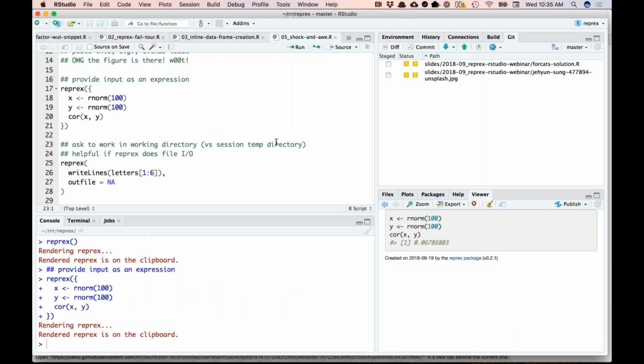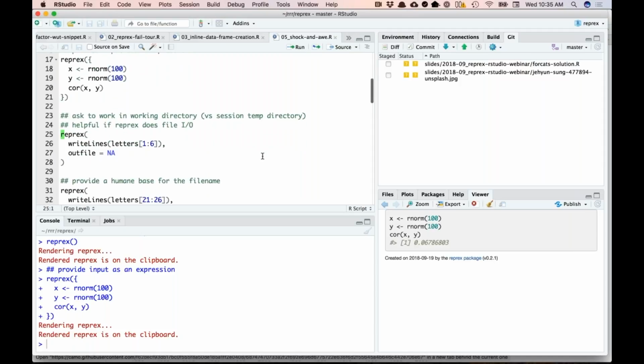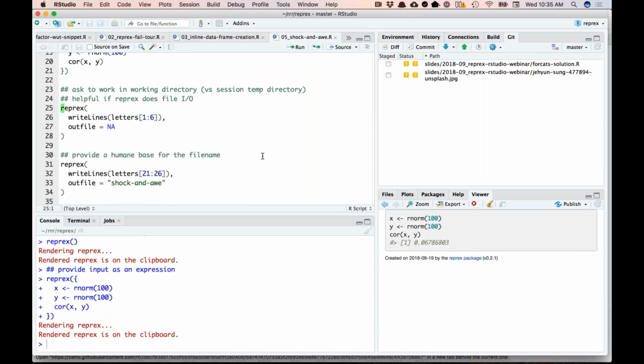There's also an input argument that I'm actually not going to demonstrate, where you can provide the source as a file or as a character vector.